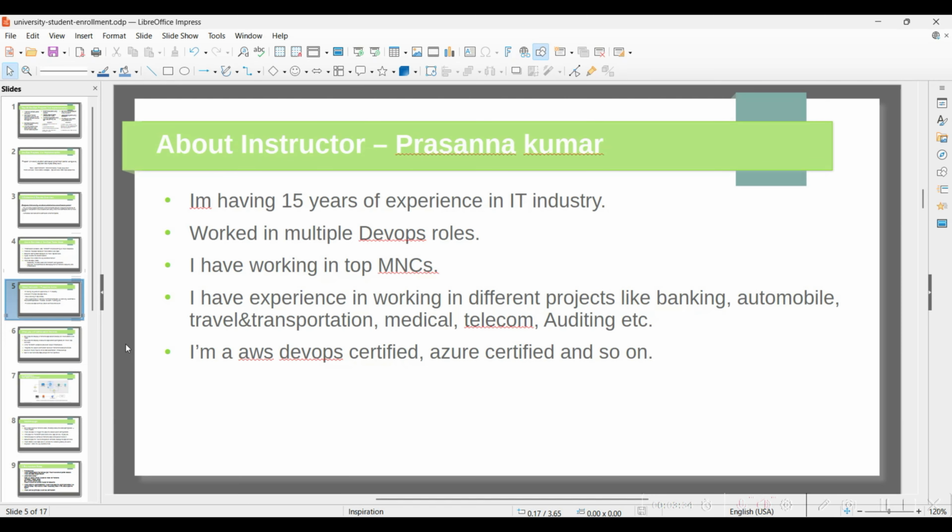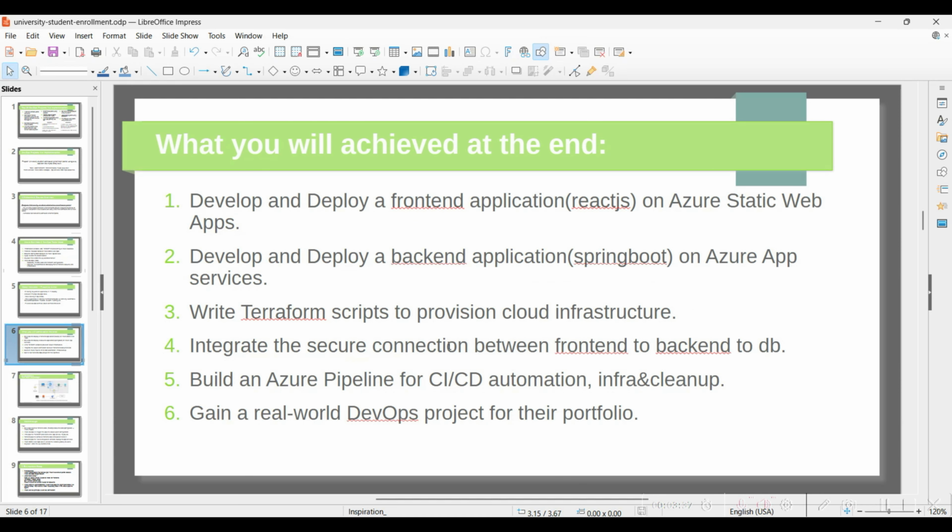Okay, so let's go through what we will be learning in this course. You will be able to create a front-end application. You will be able to develop the backend application that will be deployed in App Services. The front end will be deployed in Azure Static Web App. After that, you will be able to write the Terraform script, and integrate the front end, back end, and DB. Then you will be able to write the Azure pipelines that will provision your required resources, and after that build and deploy your application. With this, you can learn the real-time DevOps flow for your portfolio. Okay, let's start the implementation.